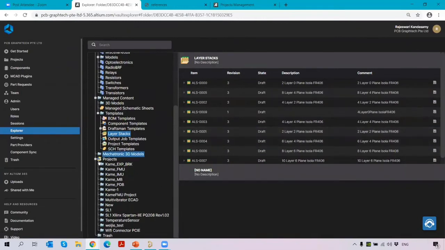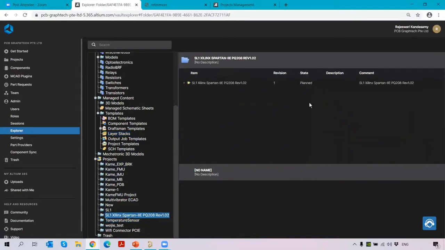Then coming down, you see there is a project here. You will also see many projects here, and you can see the temperature sensor which I have saved in Altium 365. You will see all their details here. So this is about the Explorer.